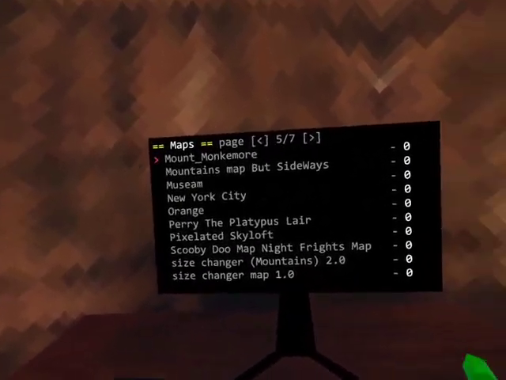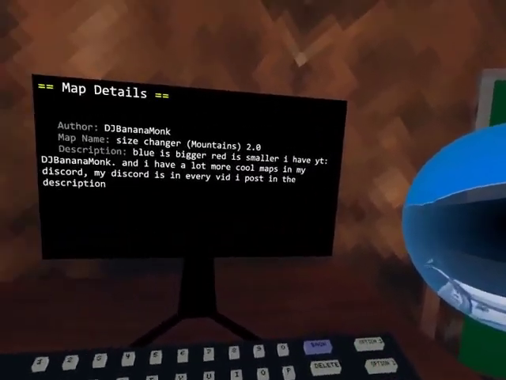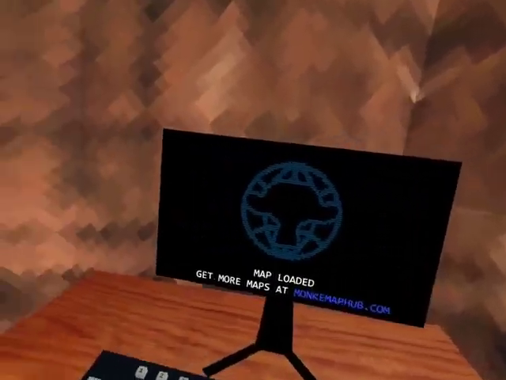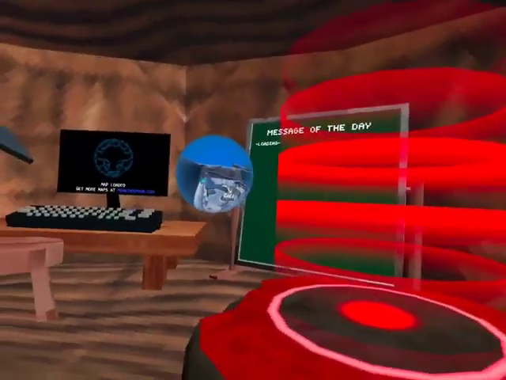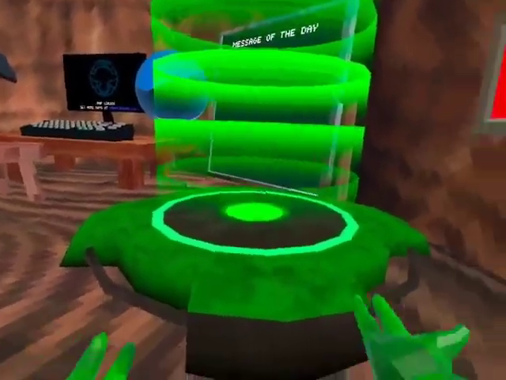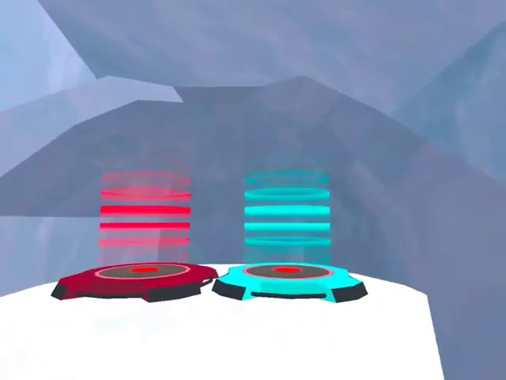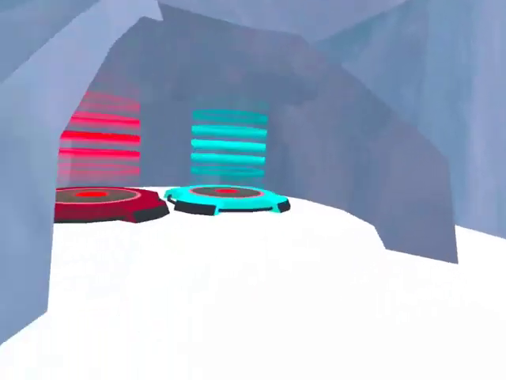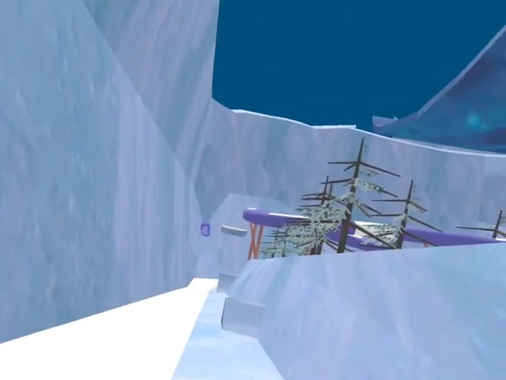Now my favorite is this one. Size changer mountains. To load the map, by the way, you just press enter right here to load it, and then it's gonna say this. And when it is red, you don't go into it. You wait till it's green, and then you walk into it, and then it'll teleport you. So this right here, this is to size it, I think. No, that's just to go back. This one right here is to size it, so you can go huge in mountains.